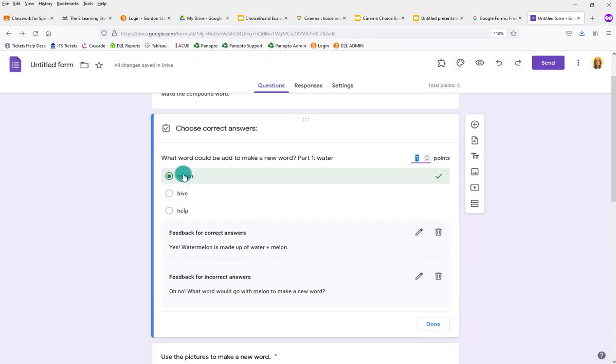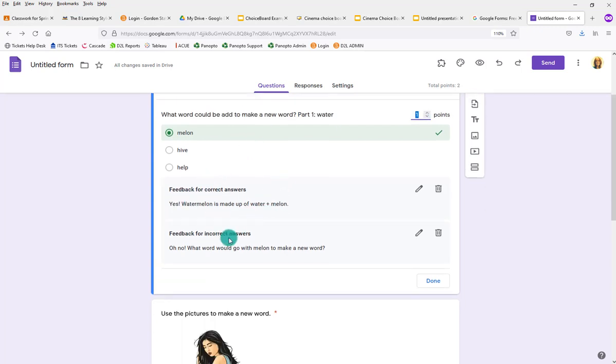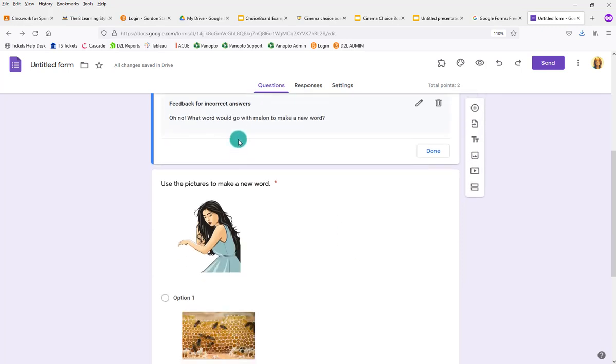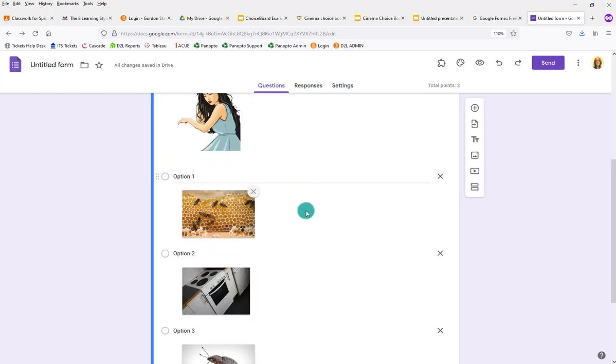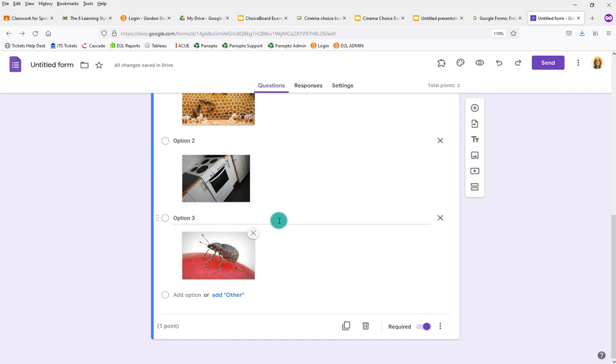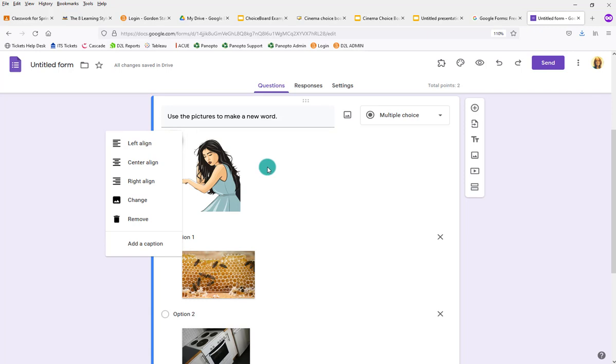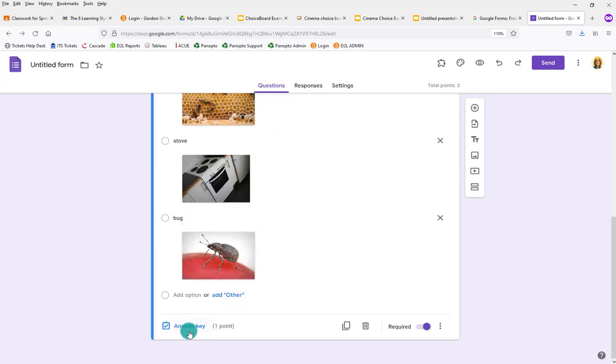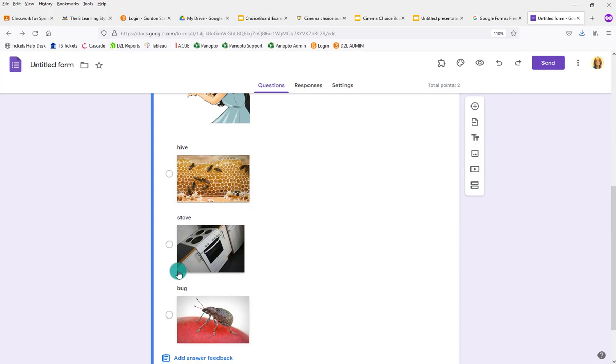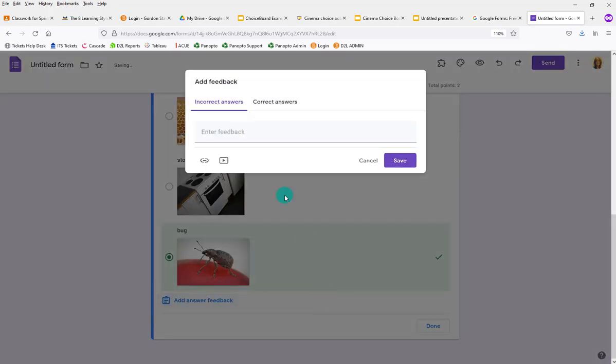So here, the correct answer is melon. It's 1 point. If they answer correctly, this feedback is what shows. If they answer incorrectly, this is the feedback that shows. Same thing here. I click on it, and down at the bottom it asks me to do the answer key. So same thing here, I would choose answer key, pick what the correct answer is, and add in the answer feedback. And then I've added in my correct and incorrect answer feedback. And remember, I can add in video or links there.